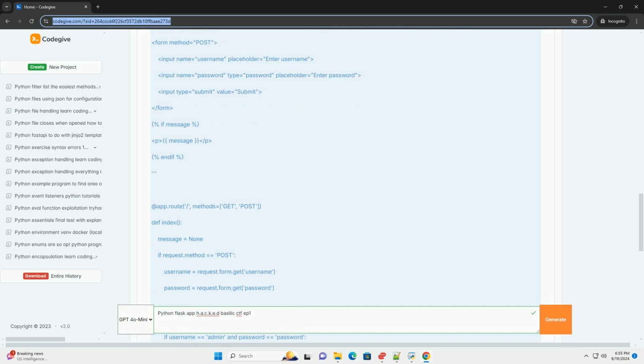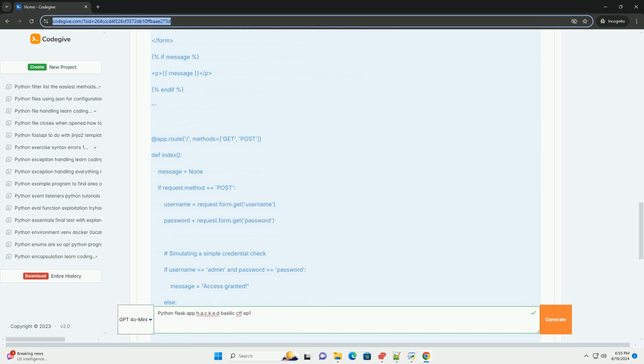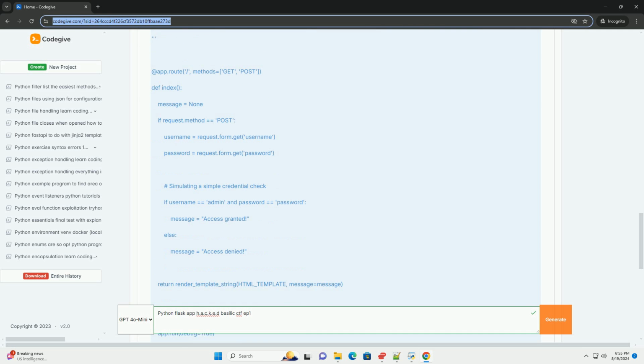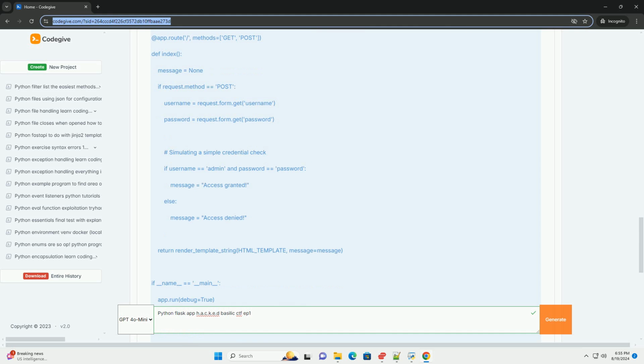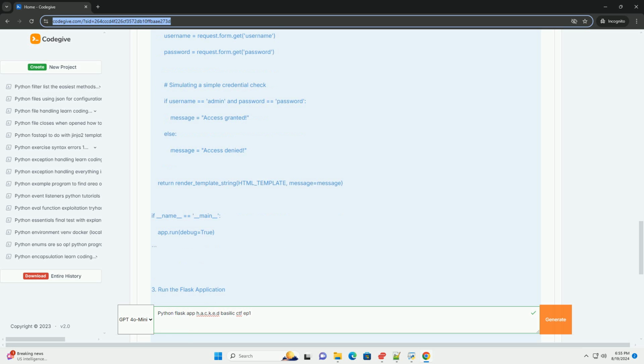Vulnerabilities in the application. This application has a few common vulnerabilities that could be the basis of a h.a.c.k.e.d challenge. 1. Hard-coded credentials: the application checks for hard-coded credentials, such as an admin password. 2. Lack of input validation: the application does not validate or sanitize the user input. 3. Debug mode: running Flask in debug mode exposes the internal workings of the application.